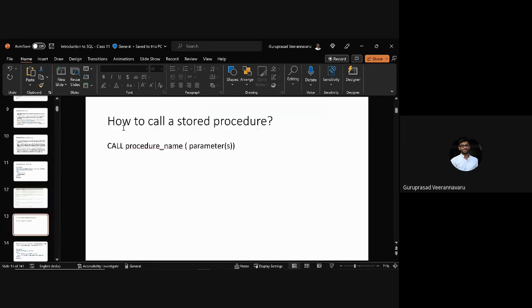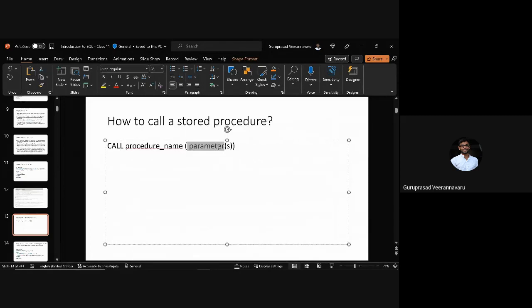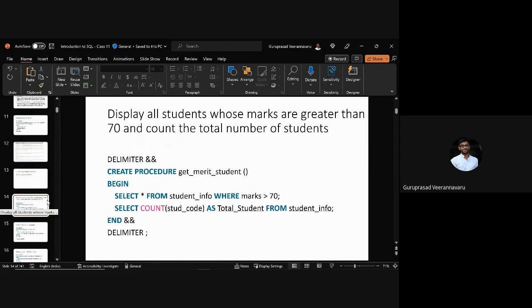How to call a stored procedure, we discussed it. So CALL and then the name of the procedure, and then whatever the input parameters and output parameters are, you specify them inside the parentheses. Okay. Then I have added some examples. I'll share the PPT, you can just have a look at them, similar to what you have discussed.